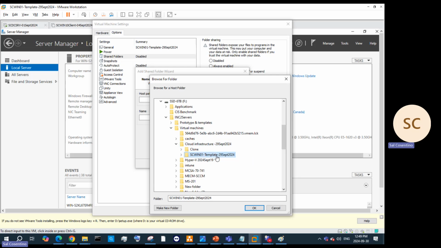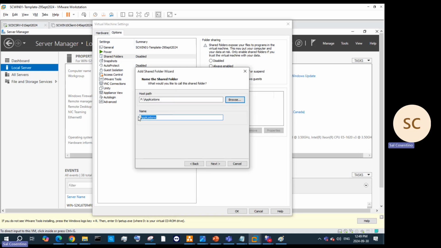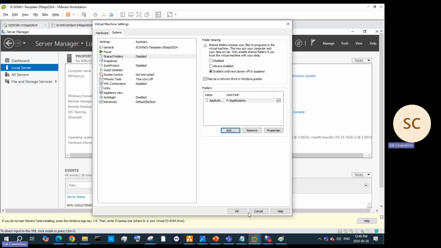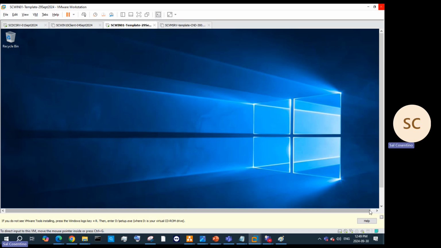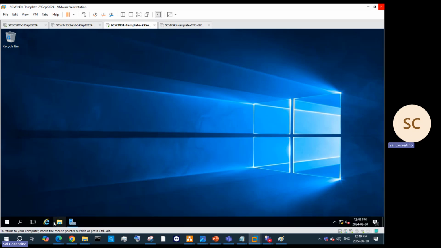And other applications, the line of business apps, right, that you guys want to add after. But again, I'm just going to install Google Chrome just to make it simple. And I'm going to share this as application shares. Name that, next, enable that, not read only, finish. Hit OK, right? And so that's all done. We're good to go here. Close that.